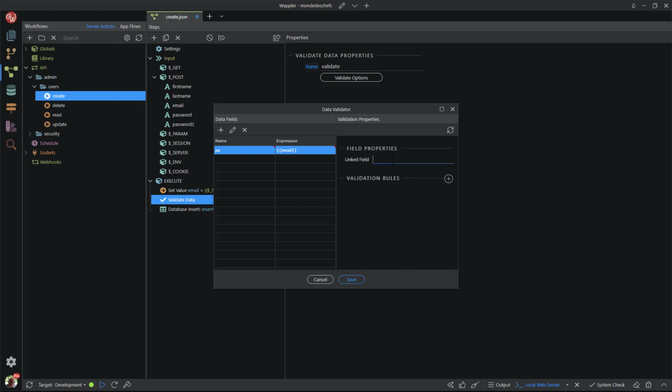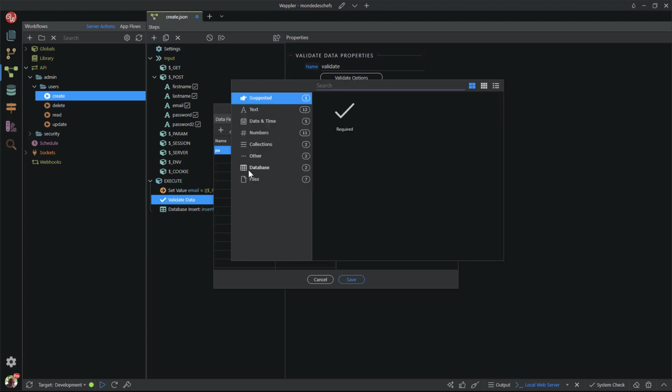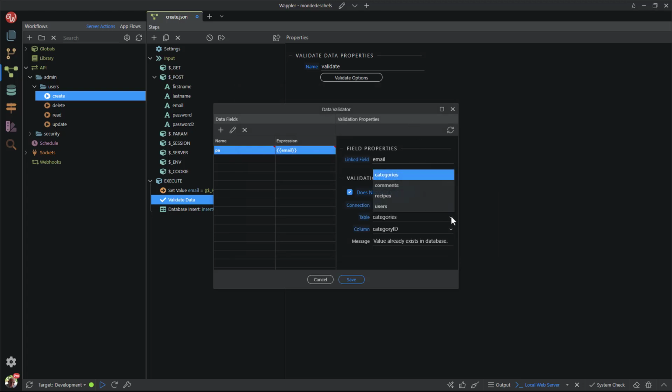In the Properties panel, I enter the name of the linked field. The validation rule implies that the email address should not already exist in the database. I add the relevant table and associated field. I could change the error message, but have decided to leave this as is.